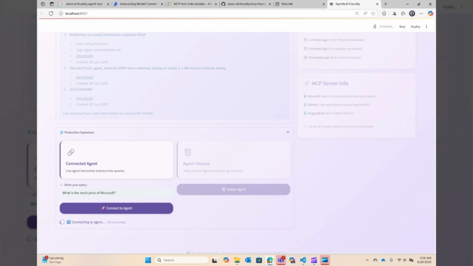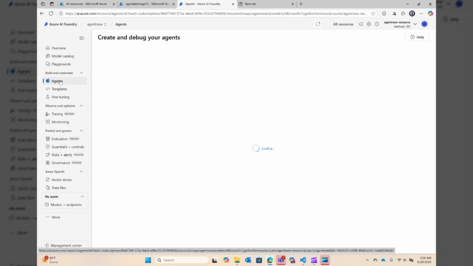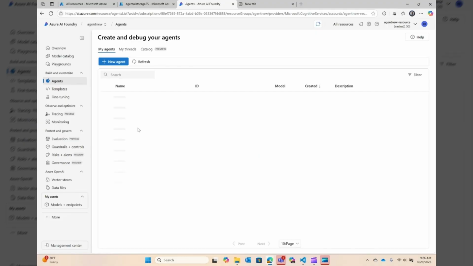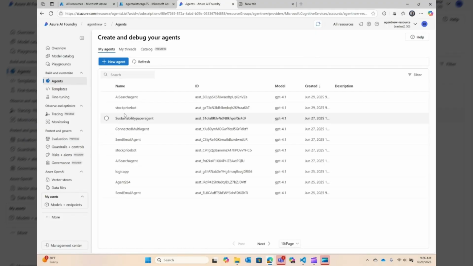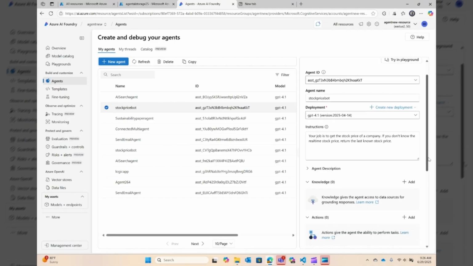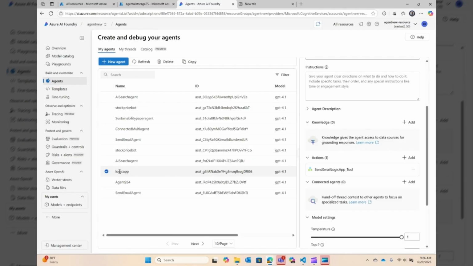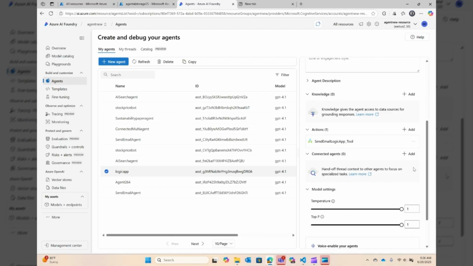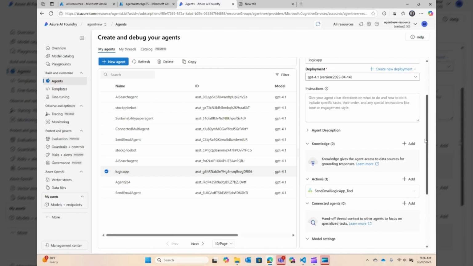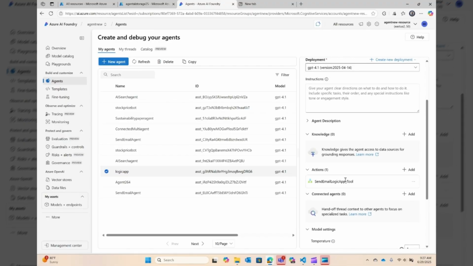So, connected agent, let's go look at one of them. If I go in here in the agents, if I look at a regular agent, there's going to be a difference. The regular agent, like a stock price agent, is only a single agent, and you can do knowledge, tools, actions. For example, this is my Logic App agent, which means I have a tool called Send Mail, in Logic App, and this one is connected to GPT 4.1. So if I want the content to be generated from GPT 4.1 and send an email, it will work.